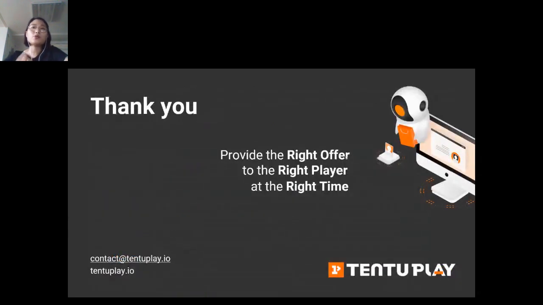So TentuPlay's core value for logging and analyzing behavioral data is to provide the right offer to the right player at the right time. I hope user-oriented data logging and personalization of gaming experience can help you engage your players more. Thank you for listening.